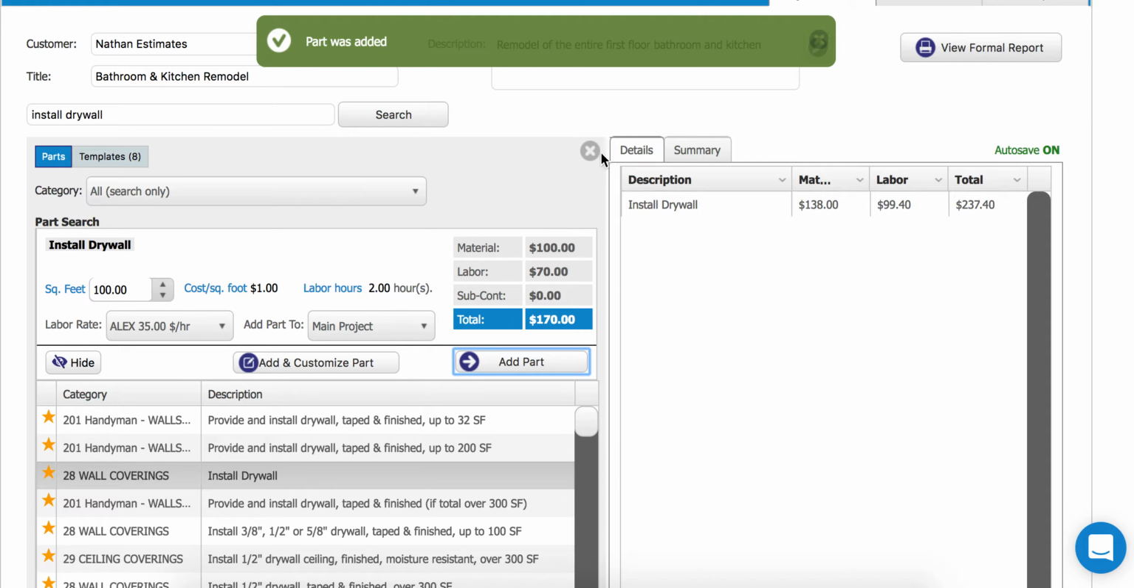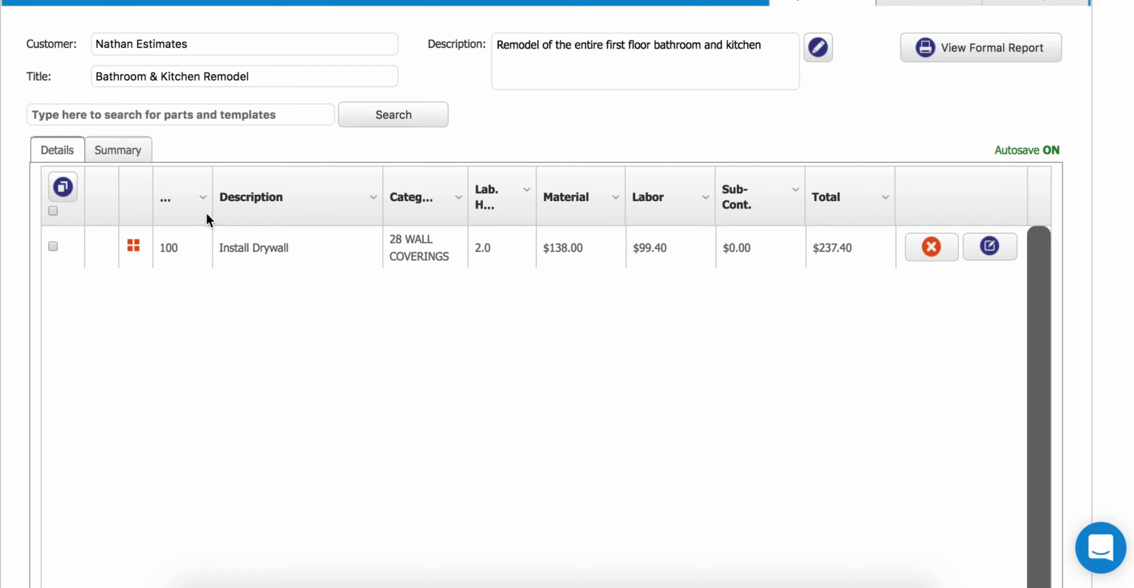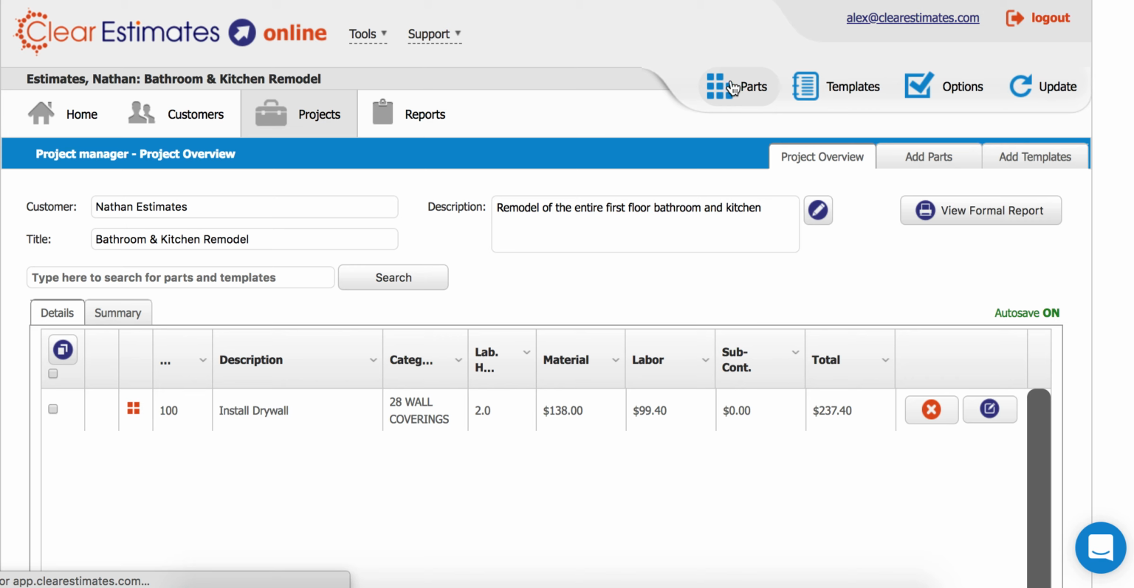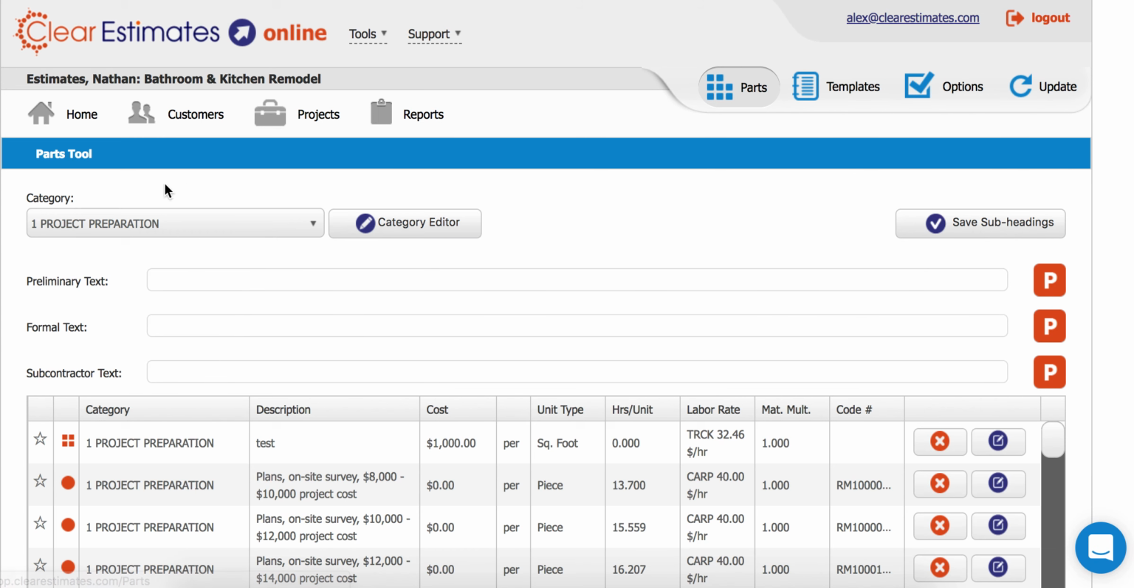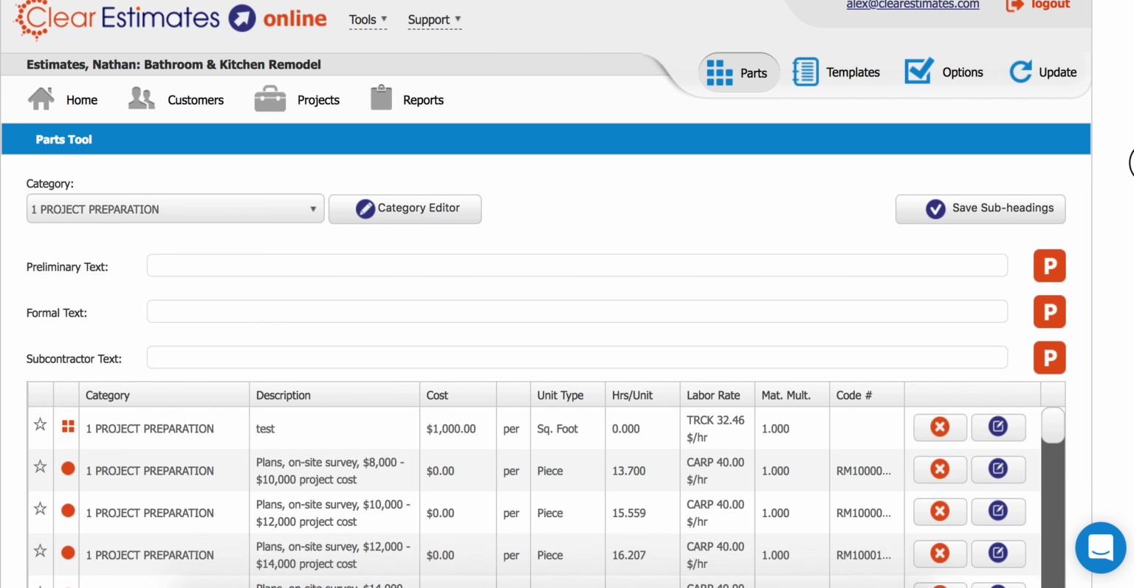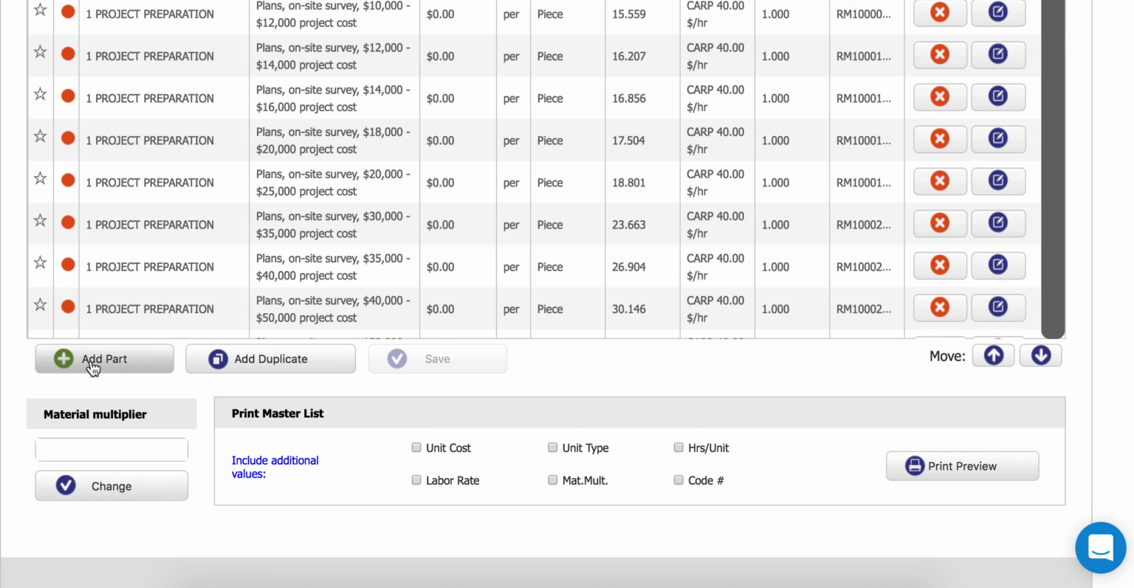And then when we exit out of here, you'll see our item added to our estimate. And that item can be added to any estimate in the future as it is saved in our database. And again, that database of parts can be found right up here under parts. And then just search for your category, and then you can create a custom part right here.